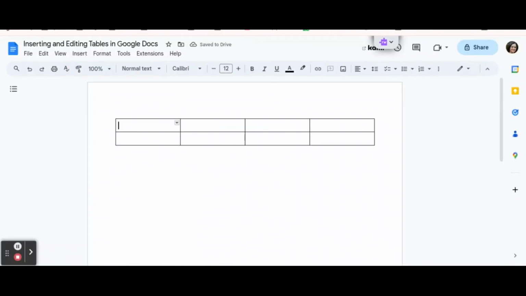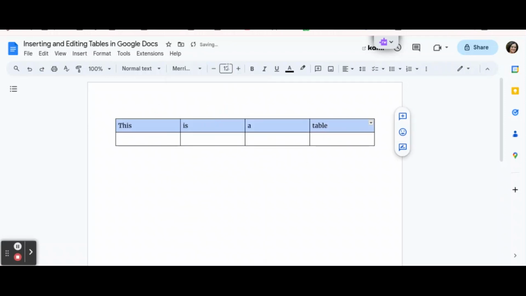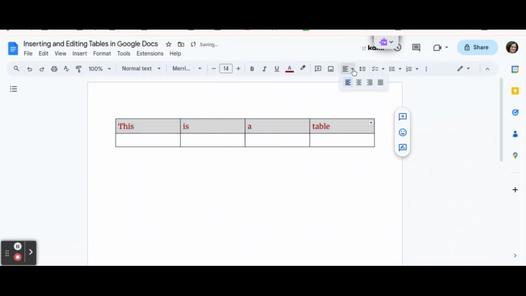Once the table is inserted in your Google Doc, you can type in it and edit your text just as you would on a normal Google Doc. You can select your text. You can change the type of font. You can change the size. You can change your text color. You can change the alignment of your text to be to the left, to the center, to the right, or justified. You can also select a highlight color for your text if you need it.